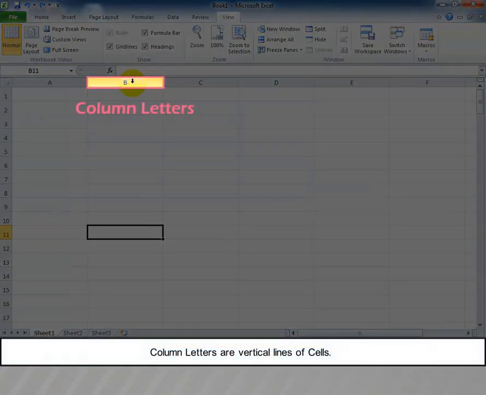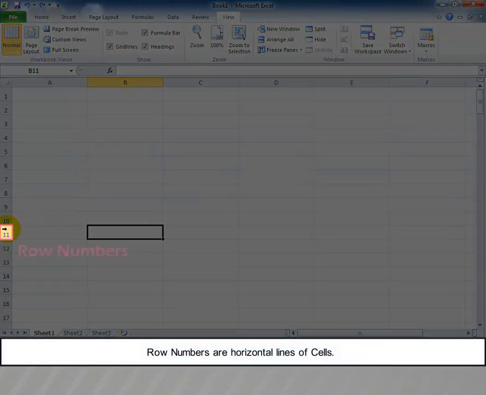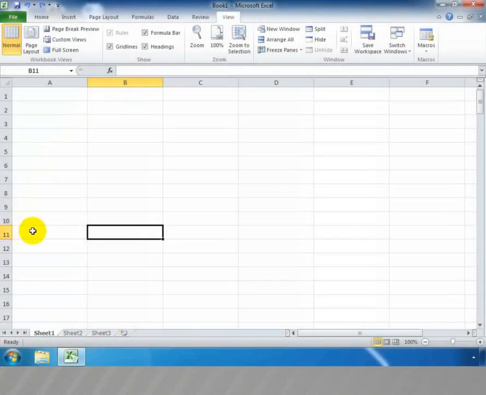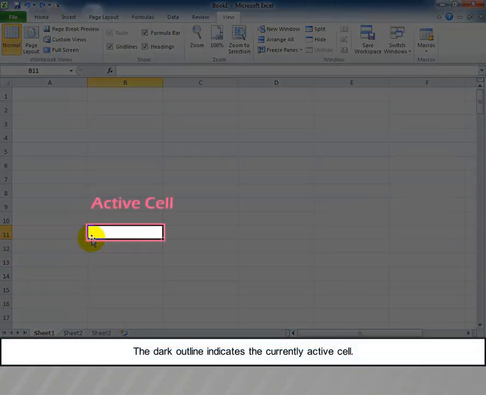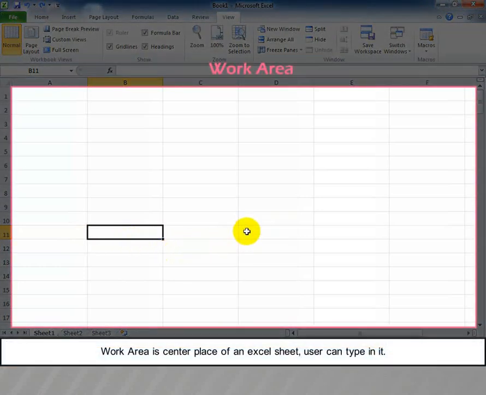Column letters. Column letters are vertical lines of cells. Row numbers. Row numbers are horizontal lines of cells. Active cell. The dark outline indicates the currently active cell. Work area. Work area is the center place of an Excel sheet. User can type in it.